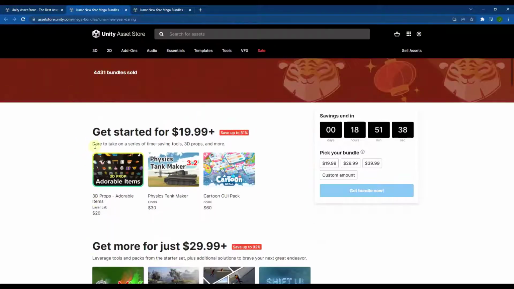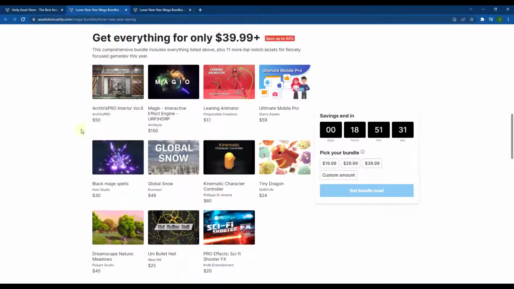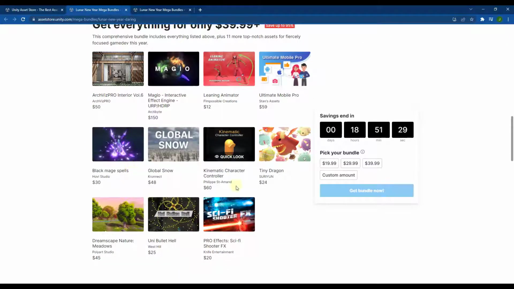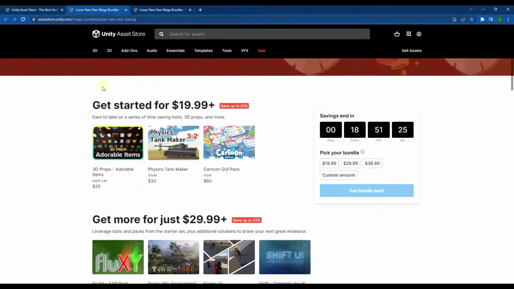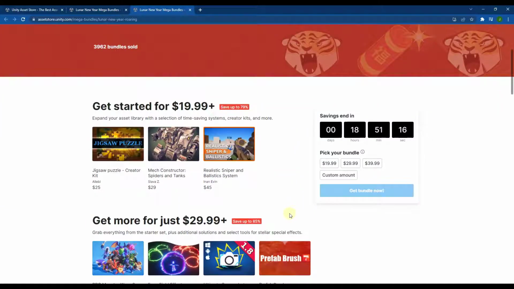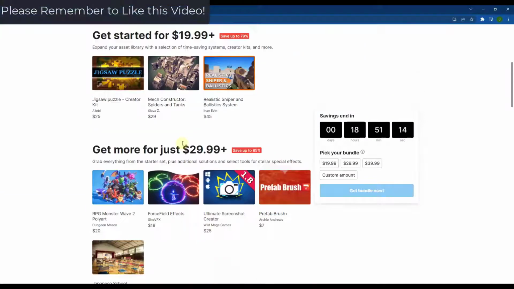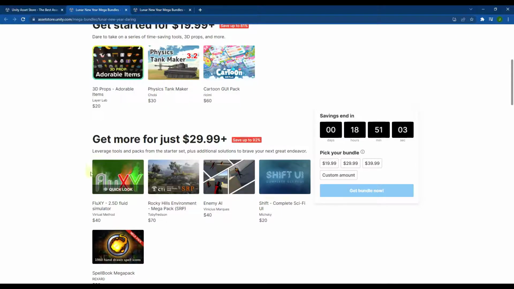This one is contained inside of the Daring Mega Bundle in the middle tier. Remember that there's multiple different tiers in here, and if you get the upper level tier, you do get all of the different assets that are contained below as well. Note that the Roaring Bundle is also on sale, so like the mech constructor that we looked at is contained inside of that bundle. There's other things inside of that bundle as well.